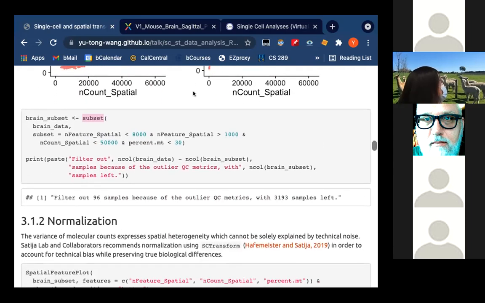Cool. Okay. So we can use the subset function to do the QC, and specifically inside of this subset argument, we can specify all the criteria for which set of samples I want to keep.